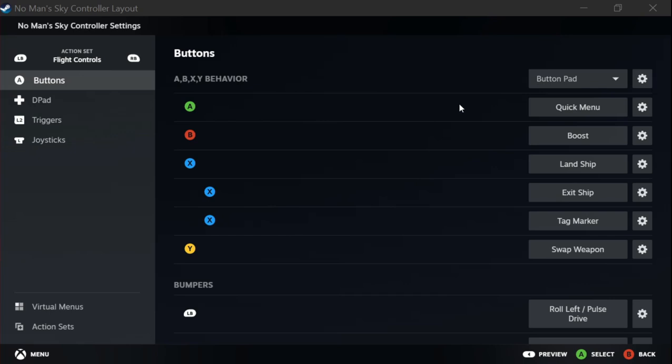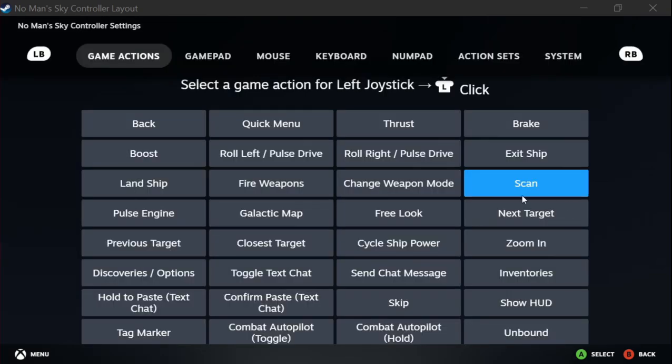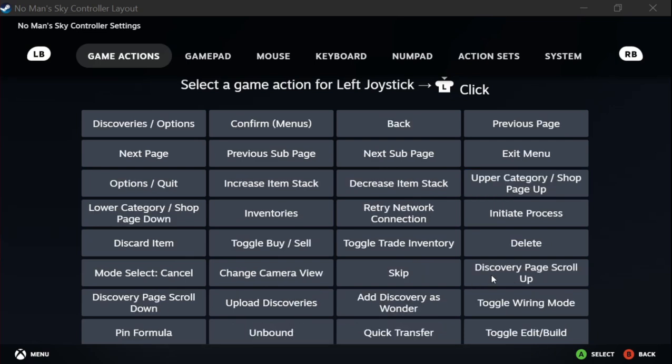The 3 important commands that I haven't put to any of these buttons are going to be fire weapons, scan, and the inventory button. Actually, ignore that thing. I do actually have scanning here, and I'm going to change that. I'm going to change that to be, where is it? Inventory. Perfect.